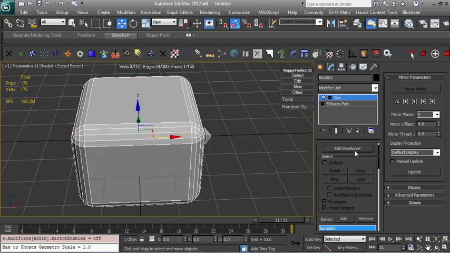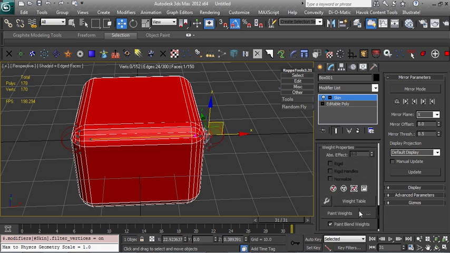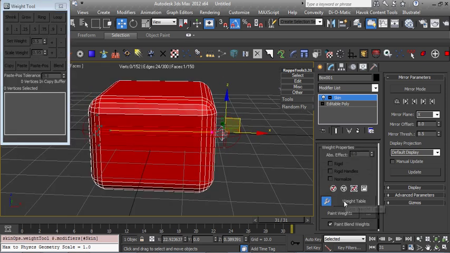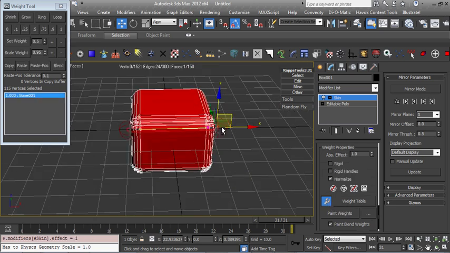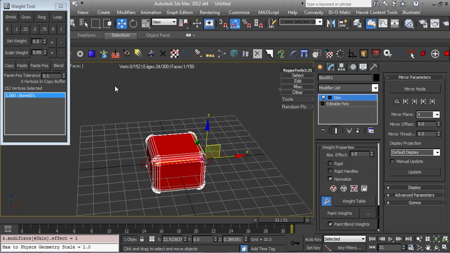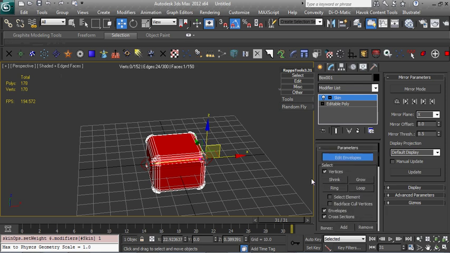Or you can come in the edit envelopes, go to the vertices, come down to your, whatever this thing's called, weight tool, select all your vertices, and just put it at the maximum, 1. So it will follow this. You won't have any tearing or stretching or whatever. If that's a problem, you might have to weight a mesh if it gets too complicated.